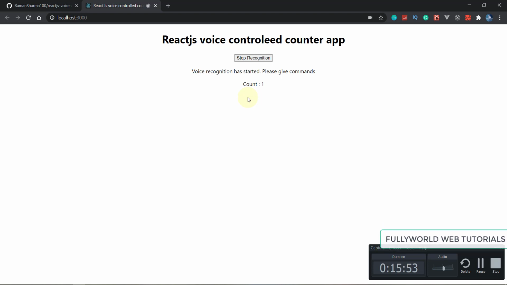And now let's test our back command to decrement this. So let's wait for a while and let's apply that command. Back. See that now I said back here and our count is 1. Now let's say decrement. Decrement. Now I said decrement here and see that our count is at 0.